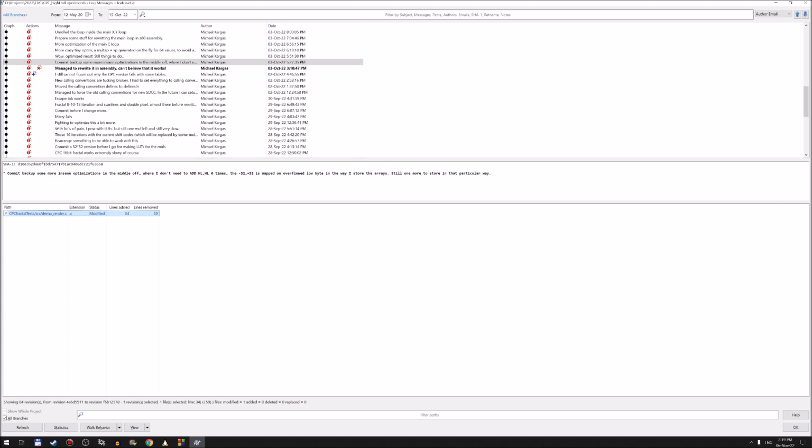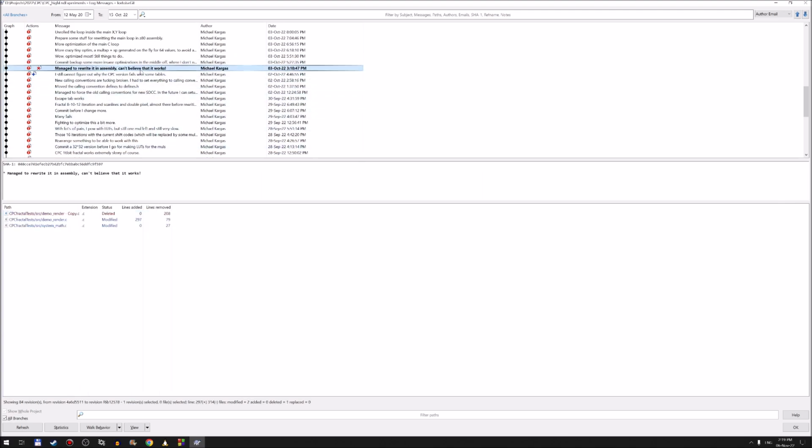I'm going to have a hard time explaining everything. Now we were on this step. And here, see, commit the backup, some more insane optimizer in the middle of this. I don't know if this will work because I was committing stuff to save. Where I don't need to add HL, AHL 6 times. The minus 32 is mapped on overflowed low byte in the Y where I stored the arrays. Still one more to store in that particular way.